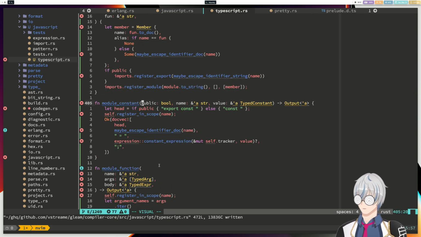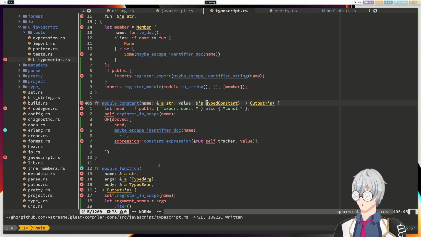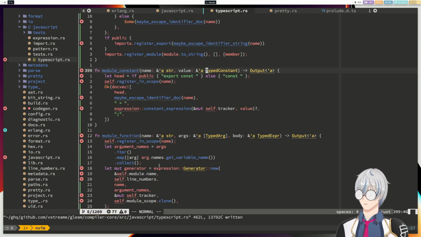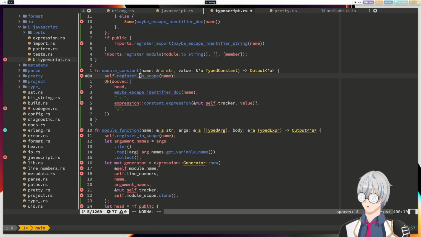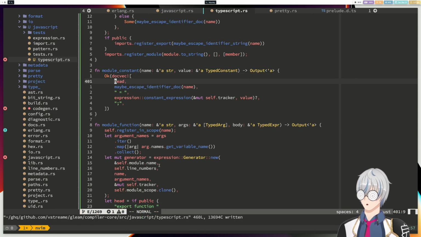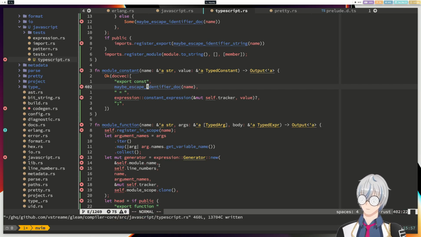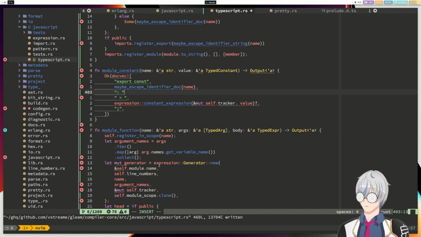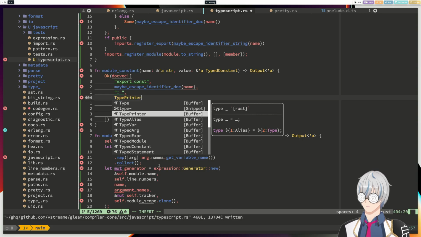Module constant. Yep, this one we are definitely going to do. Got to import type constant. Again, we don't need this public. We're always going to do export const. So we can even get rid of this whole head thing, and then this is going to be export const. We need our colon space here. Then we need to do our type printer.